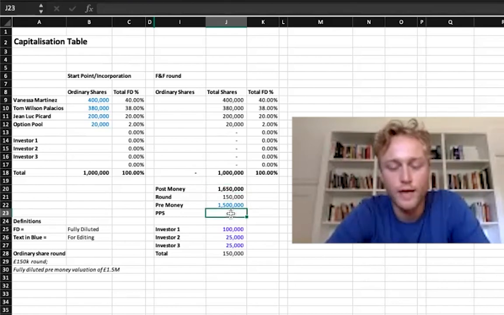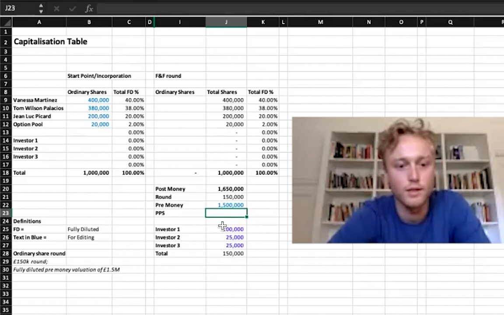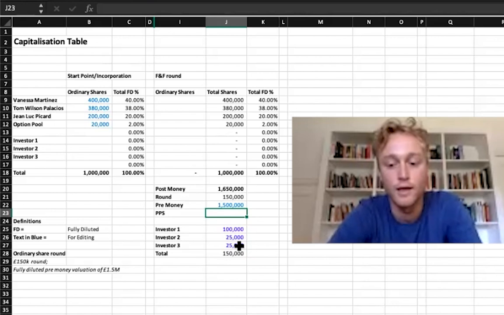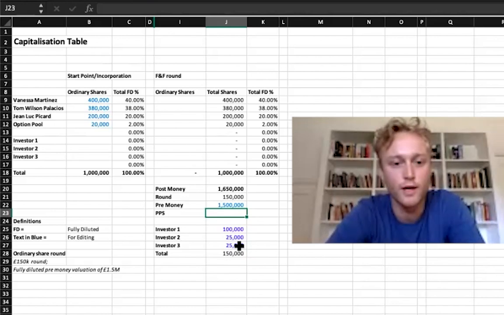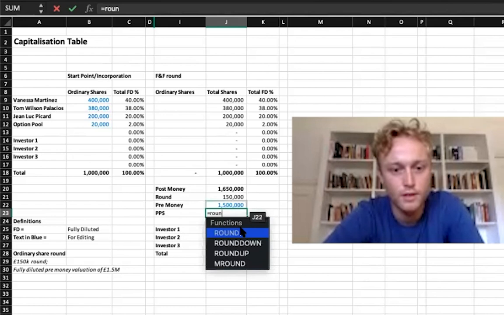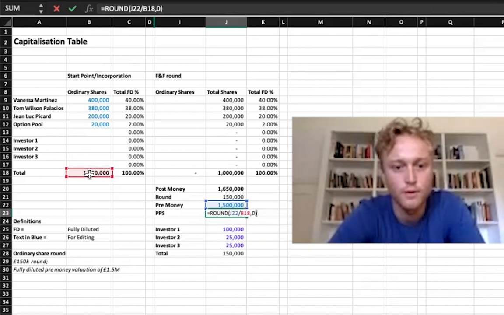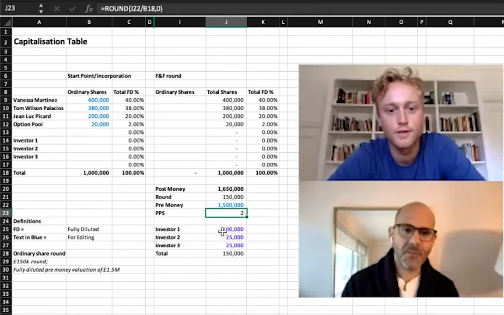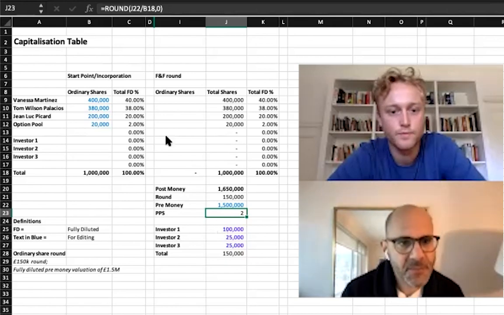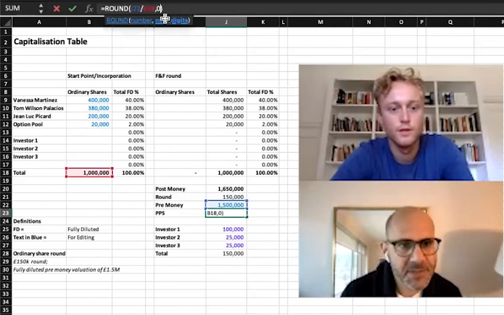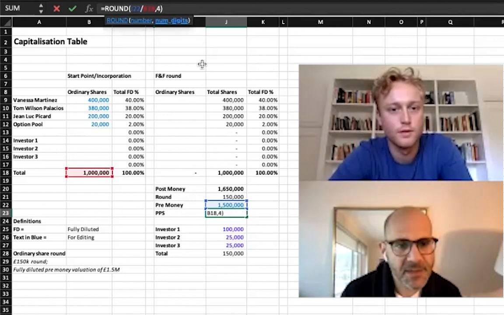Then the next step is to calculate the price per share, which is the price at which the investors are buying into the company. The way to calculate price per share is the pre-money valuation of the round divided by the total number of shares before the round. Sorry, I should be rounding this. I'll add one point on the rounding, Felix: if you go to ROUND and type in 4, could you do that for me, please? 4, perfect. Now hit return.